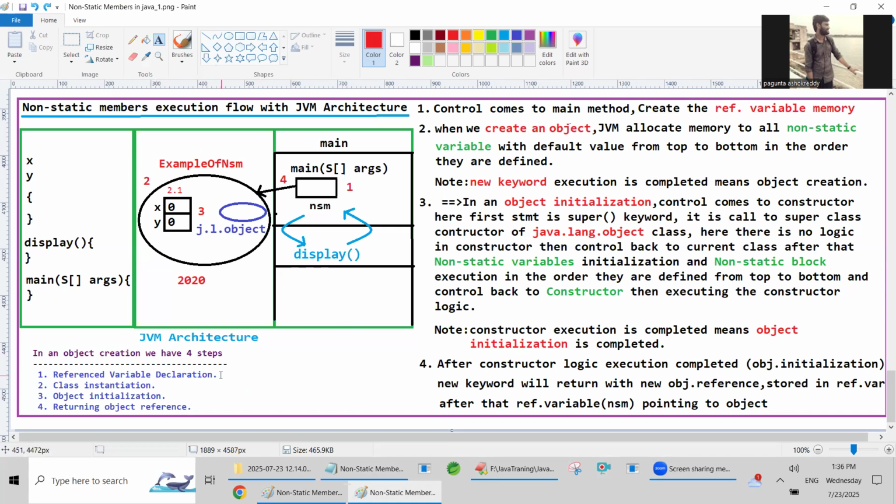Here there are four steps. One is the reference variable declaration, and the second one is the class instantiation. Third one is object initialization. Fourth one is returning the object reference. First, we will discuss reference variable declaration.